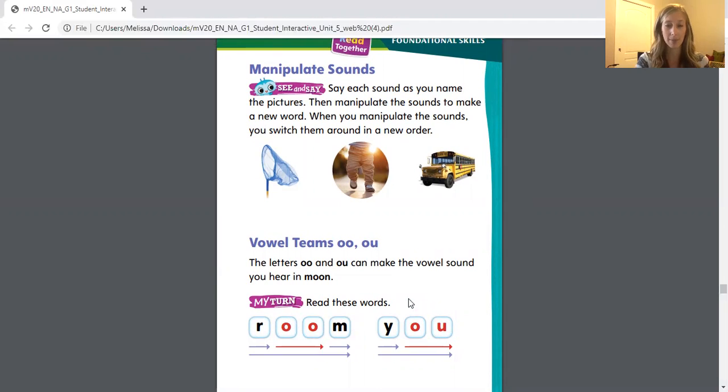Okay, you guys. So for example, here I see a net, using the letters N-E-T with the sounds N-E-T. I wanted to see if I could switch those sounds around to make a new word. I'll show you what that word is in a minute. This next picture, I see someone taking a step. We're going to use the word step. I wanna see if I can mix around those sounds, mix around those letters to make a new word.